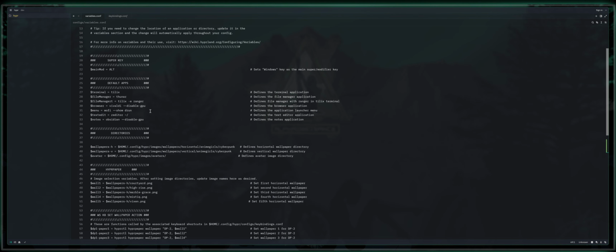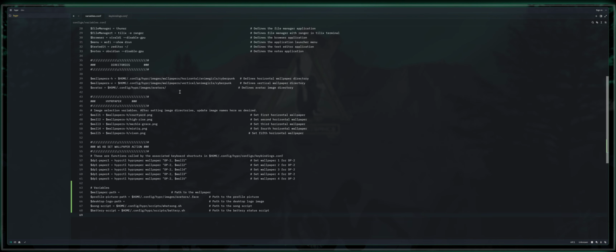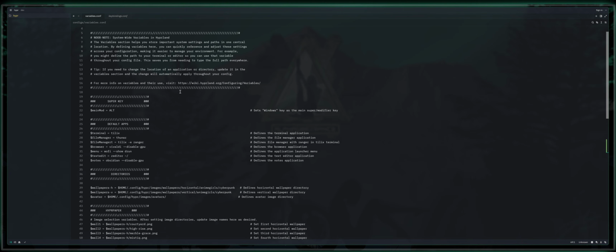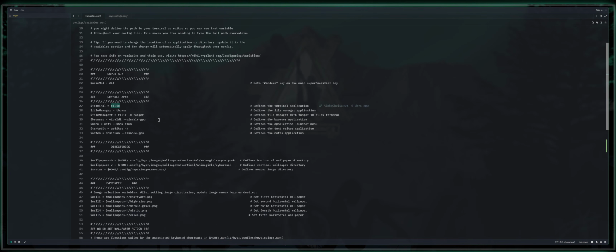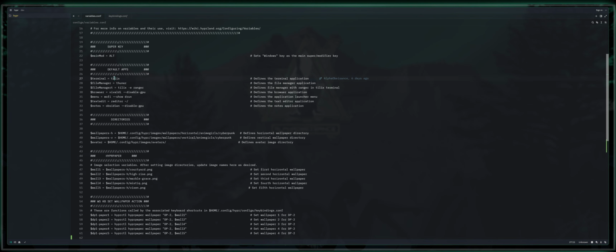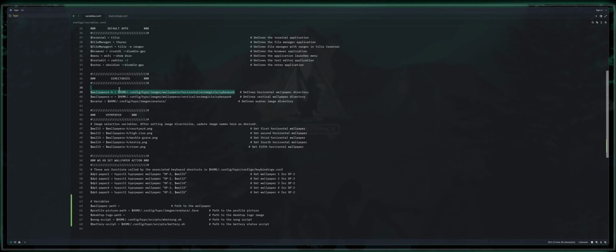So these are your variables. They're a critical component to your build. I highly advise that you modify these to your liking. This is how you're going to get your default applications to launch with your keybinds. It's going to be how you reference your directories in later configurations, and it's going to be how you change your wallpapers based on your preferences.